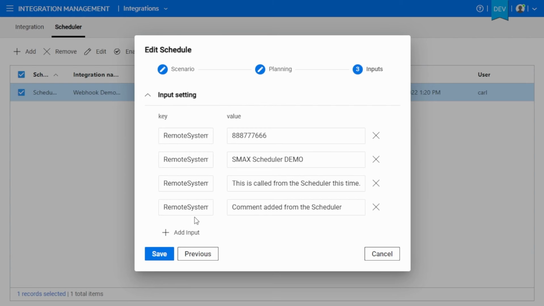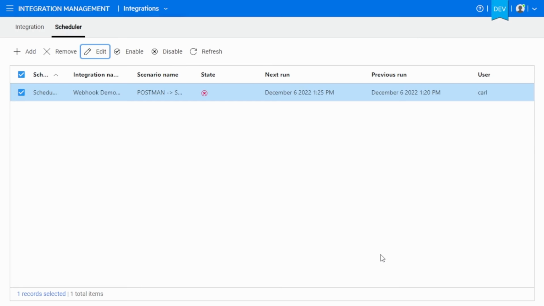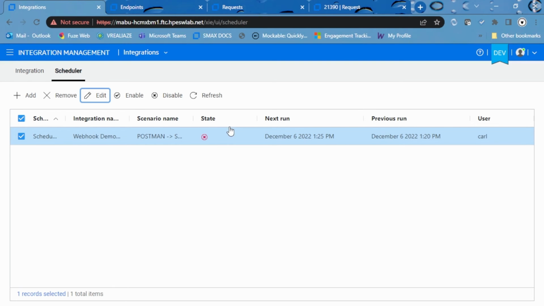Now, because this is calling the same scenario, we know we have two things that could occur. We could have a new request created, or if that value existed already, we would have an update occur. So what we're going to do, in this case, you can see I pre-populated the value.